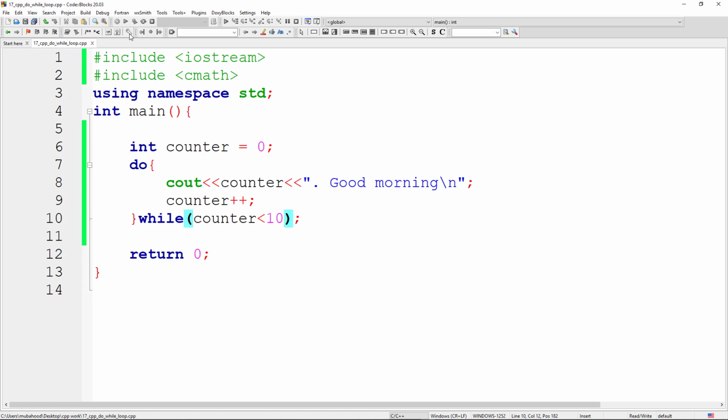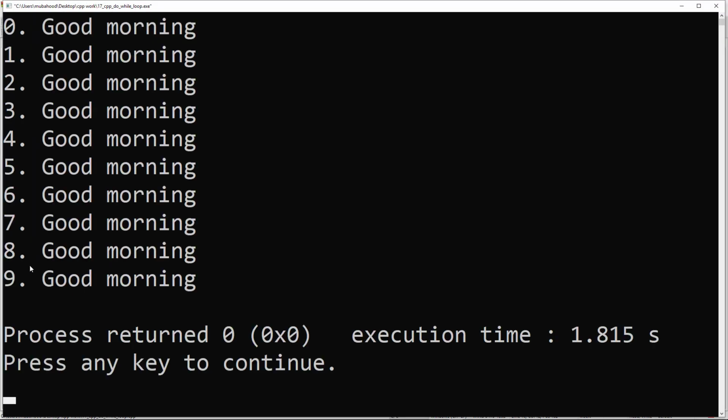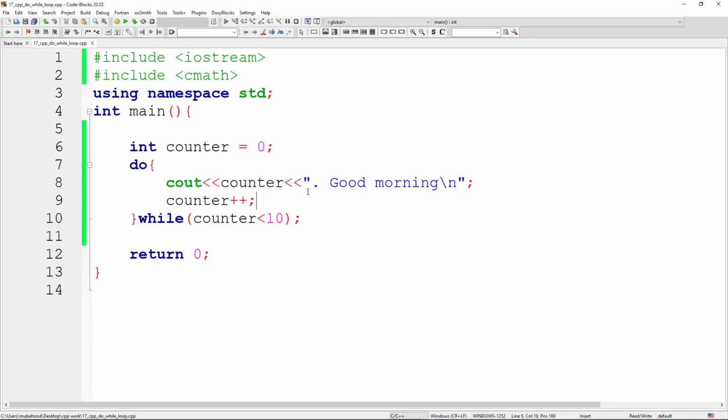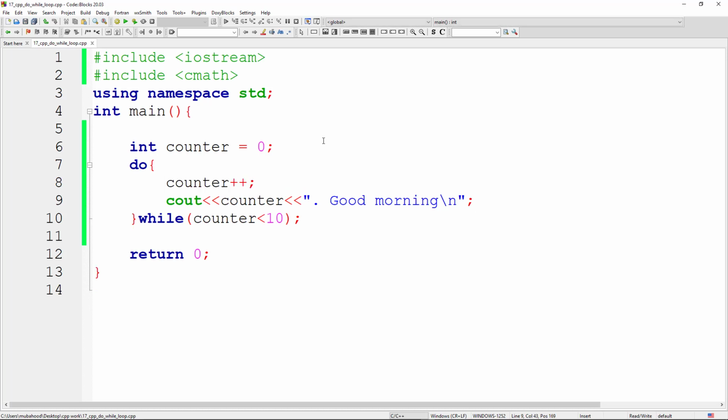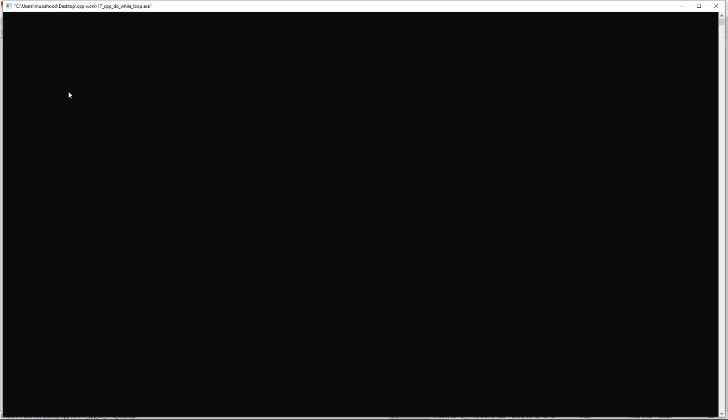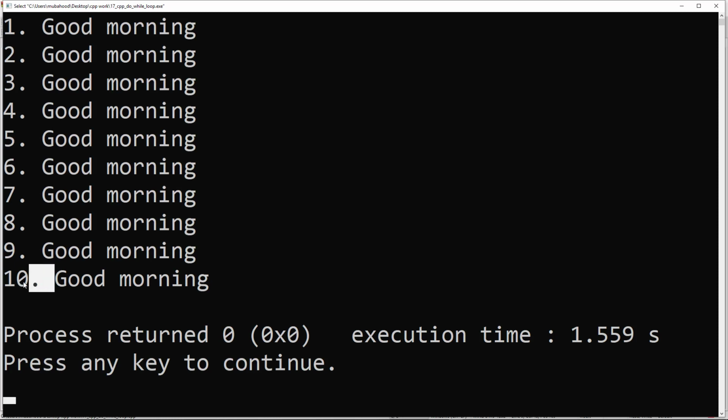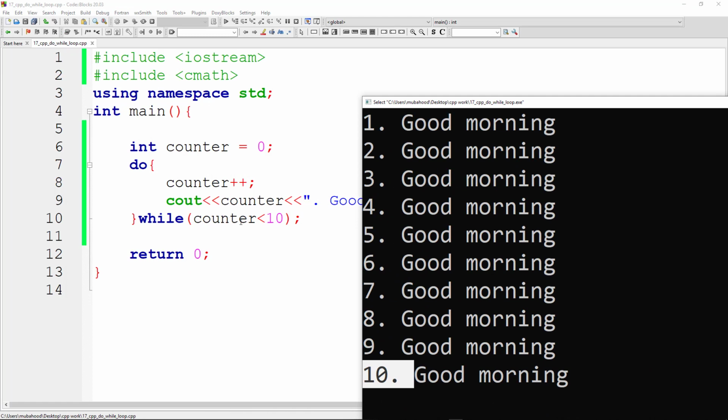So if we run this, can you see? I save. So can you see? It is even including the 10. Why? Because it first ran and then checked later. But for the while loop, it was checking first. Why? Because the while is on top. But for the do while loop, it will first run and then check later. And that's why we are able to see the 10. But this was impossible in a while loop with the same condition.